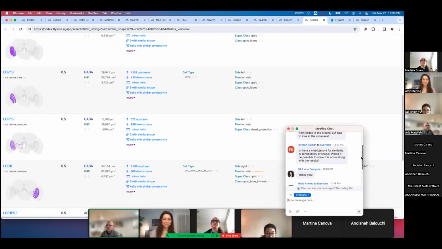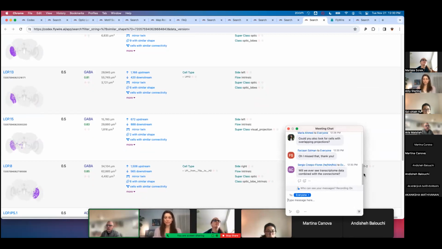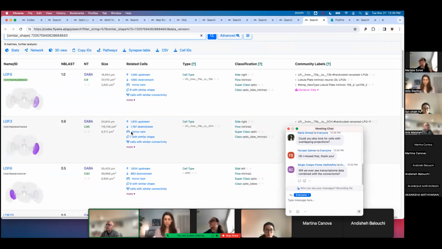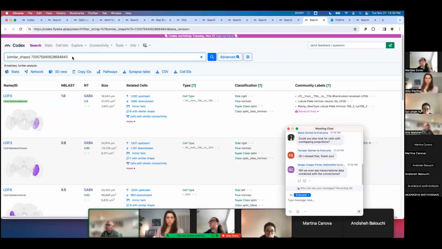Okay, great. And then could you also look for cells with overlapping projections? This is indeed what I showed before. I hope I understand the question correctly. If not, is audio enabled for everyone? Yes, anyone can unmute themselves. Feel free to unmute yourself if this is not the question you asked.